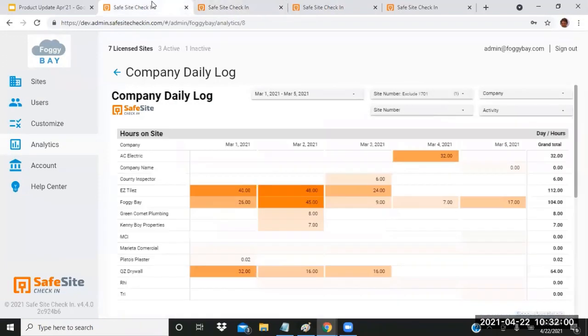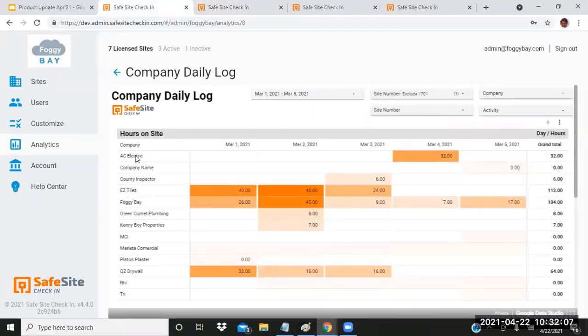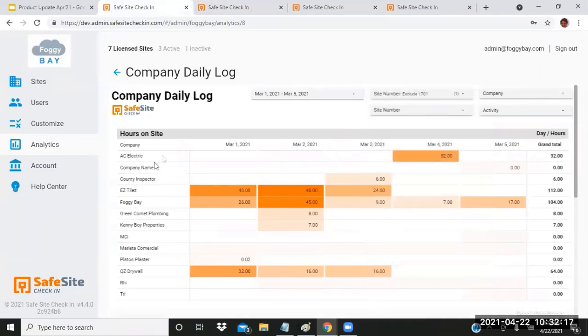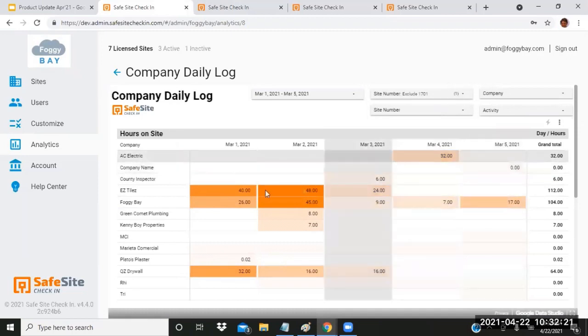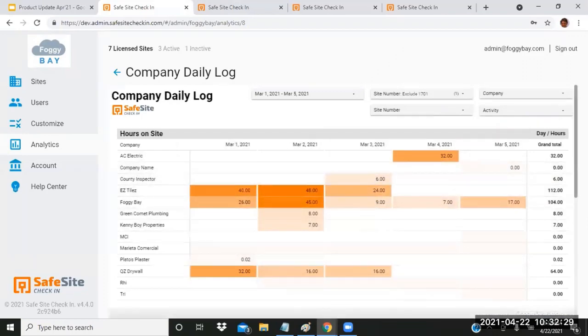There are a couple of variations of the report as well. So here, I'm giving you a nice view of all the companies that were on site, in this case, for a particular site number. You very quickly pick your site numbers if you're managing more than one site. And then over time, in this case by day for the past week, for example, how many hours people are on site, and how many visitors.